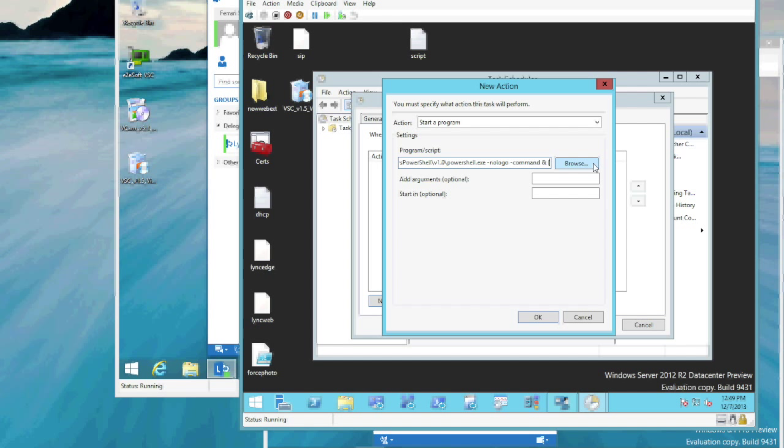Yep, squiggly brackets, and I'm going to say it's under C colon, under my temp, and it's called force photo.ps1, and then we're going to give it another squiggly brackets, and we are done. So let's just OK that.